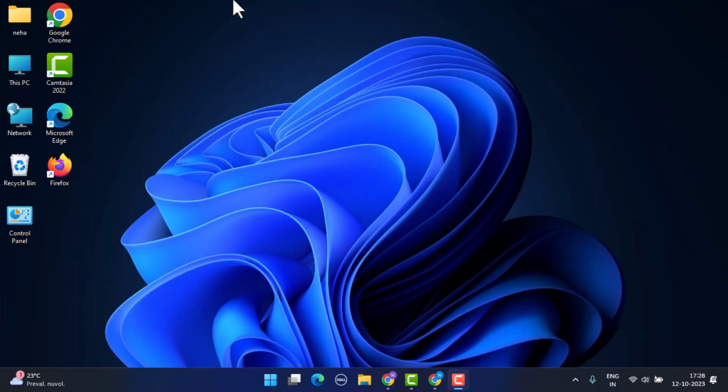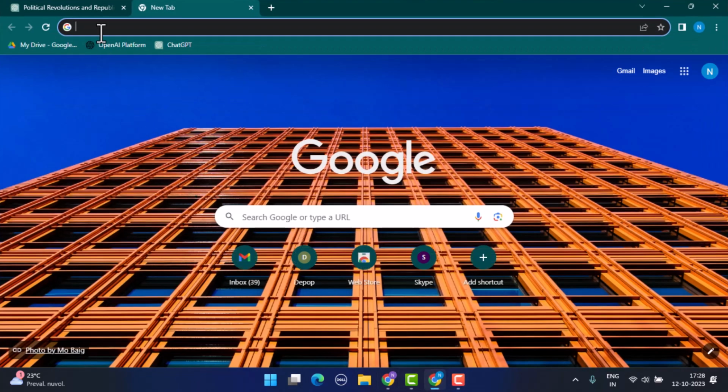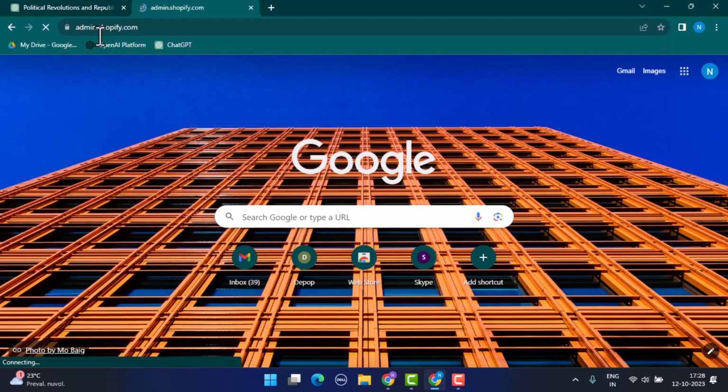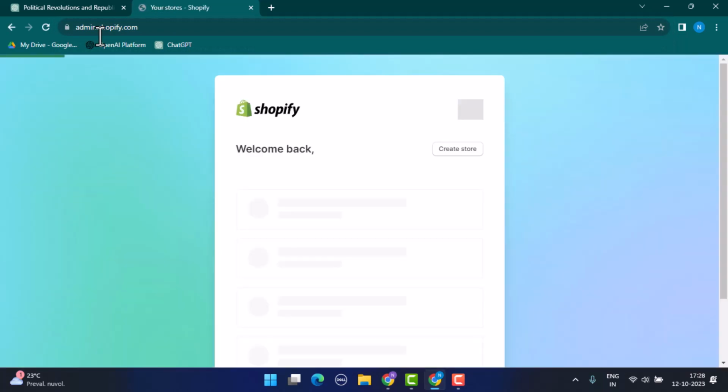Today I'll be talking about how you can show free shipping on Shopify. So in order to do this procedure, first thing first, check your internet connection and then log in to your account. For that, open up a web browser. On the web address bar, type in admin.shopify.com, as you'll need to visit Shopify's dashboard page.